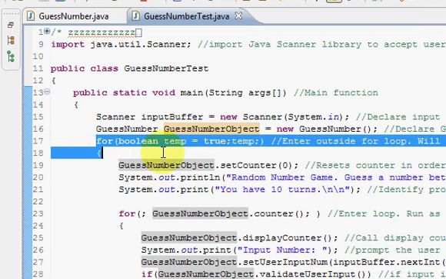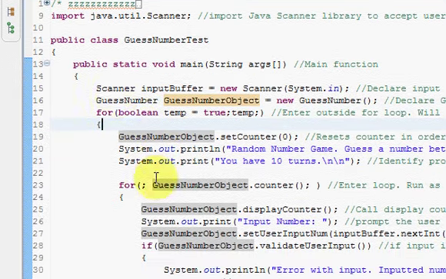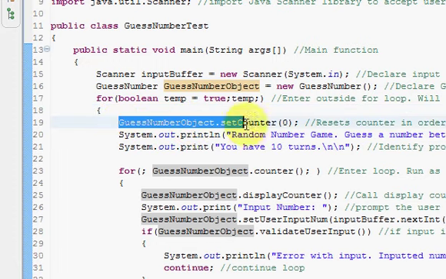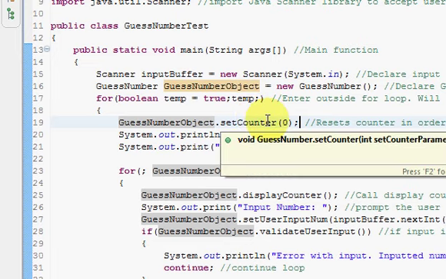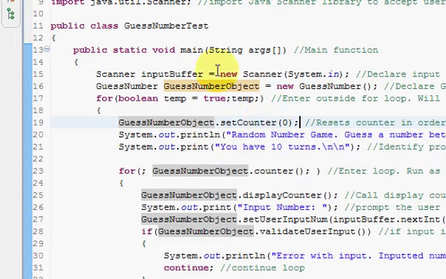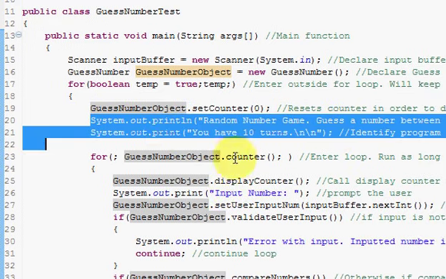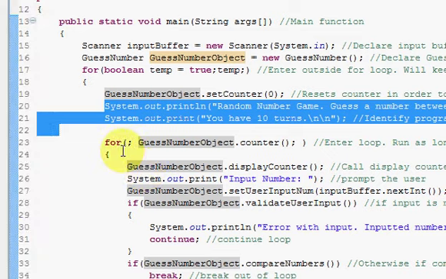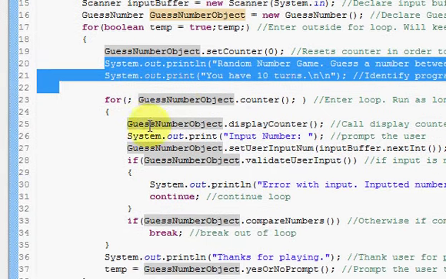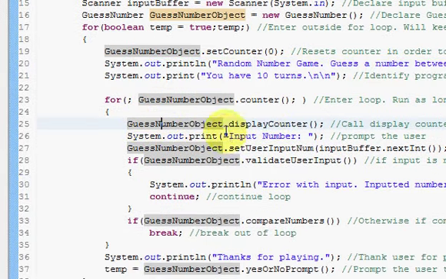First thing I do is enter this outer loop. This loop will run as long as the user wants to play the game. The guess number object resets the counter to 0 because it keeps track of the number of rounds going on, so you can't go to round 12 or 13 if it's a 10 round game. It informs the user of what's going on. We go into the loop, display the counter, which displays a turn, and input the number.